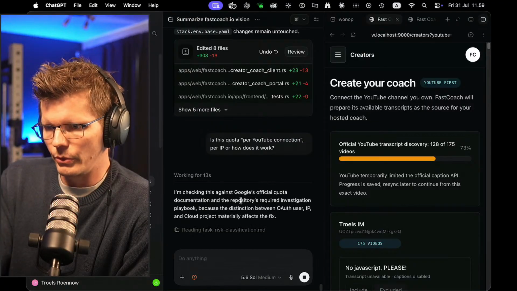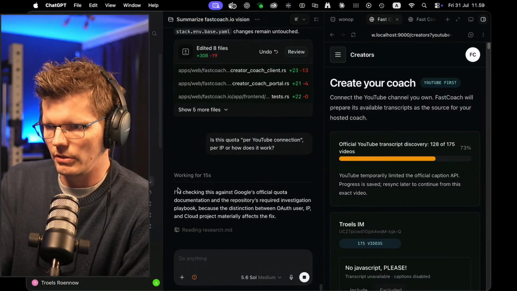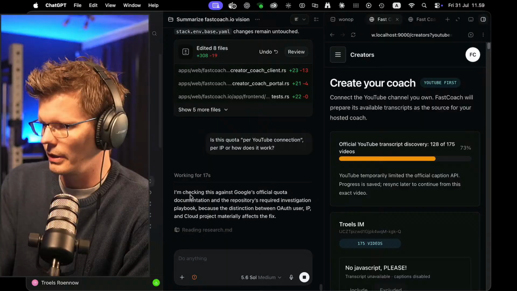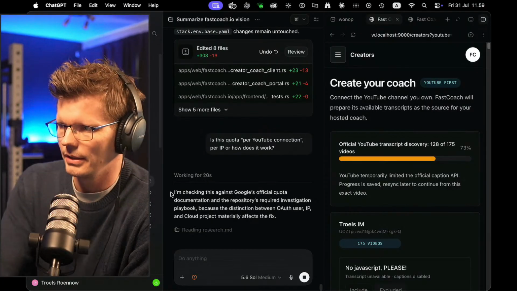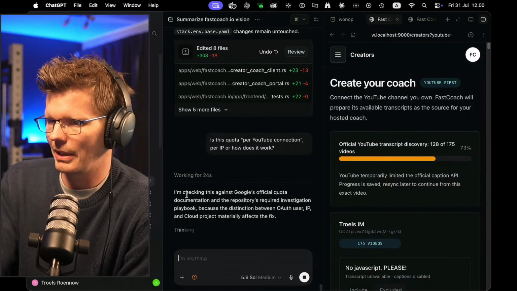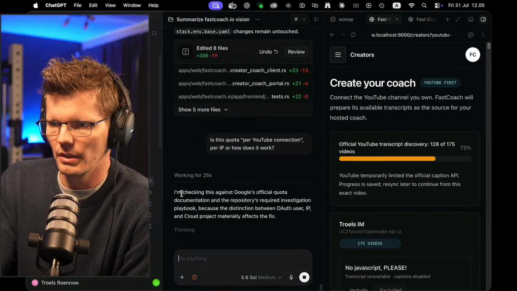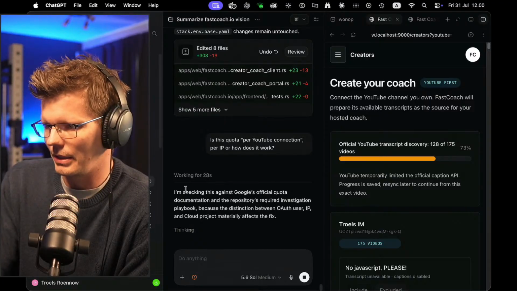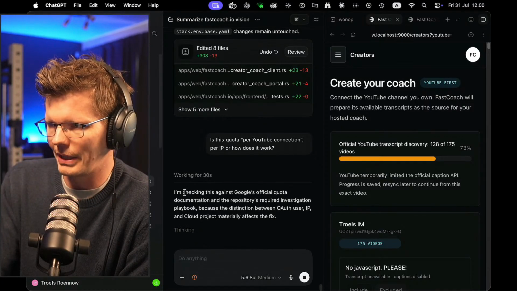So this is actually pretty crucial to understand, right? Because if this is a global machine quota that's limited by all sorts of footprints, then this might actually be kind of a problem for how we're building out this thing.